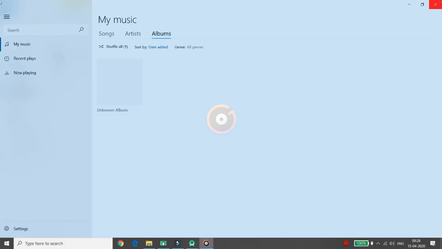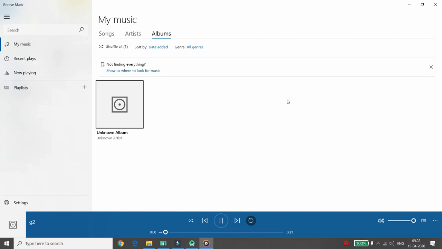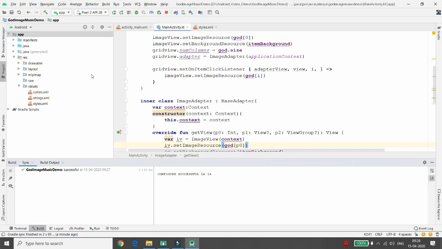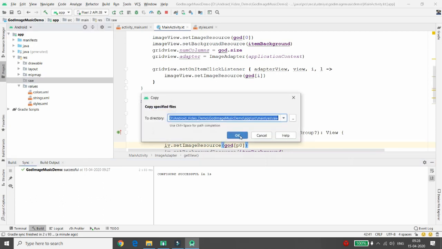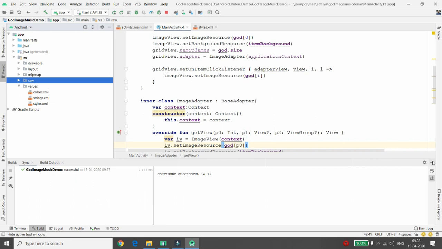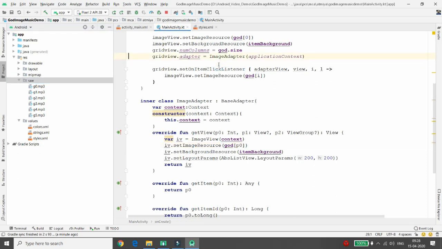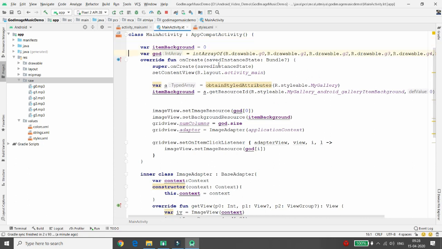This is the audio file related to Hanumanji. I want to play respective audio for respective god, right? So very simple, you can just copy this audio file and then paste it into your raw folder. Once you paste all these files, you can check G0, G1, G2, G3. I gave the same name as my mp3 file to my array variable.